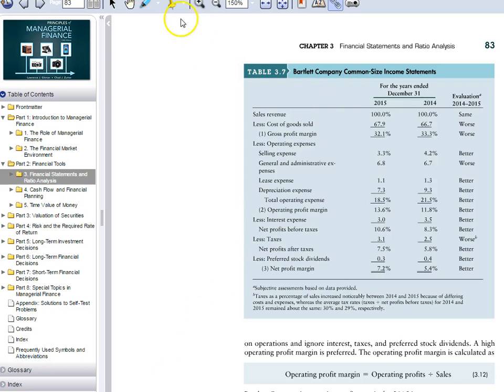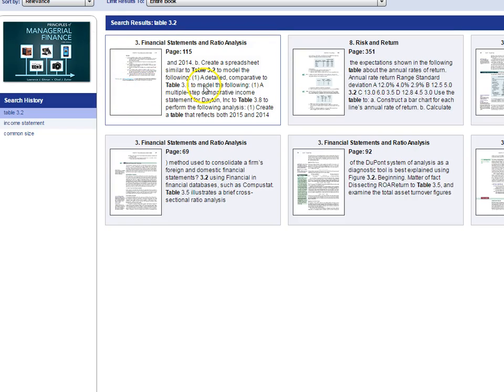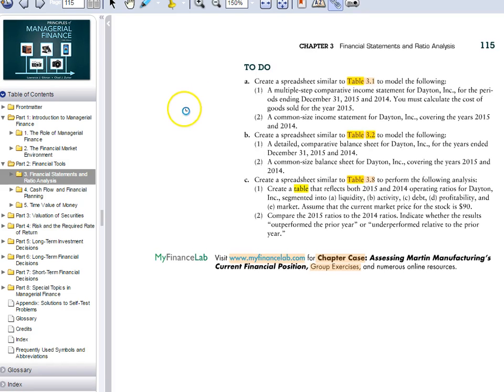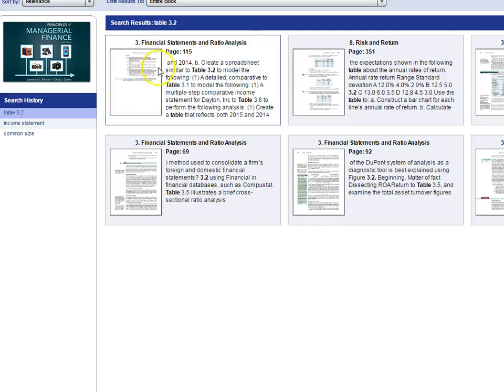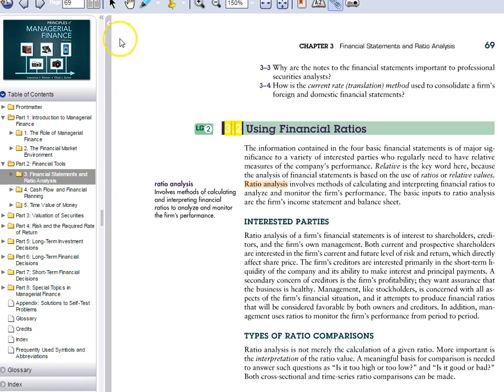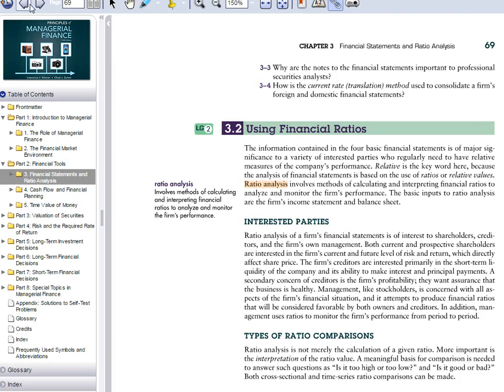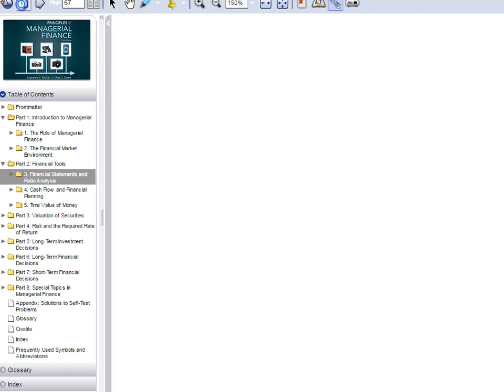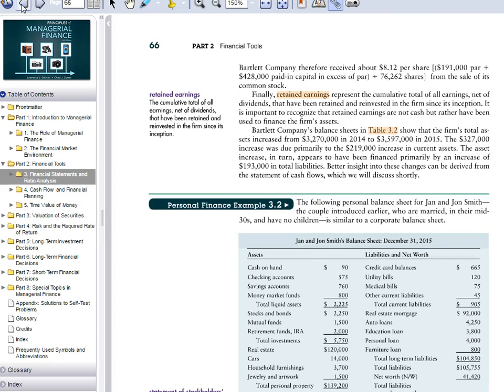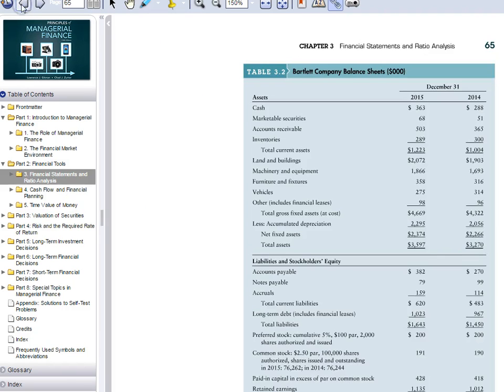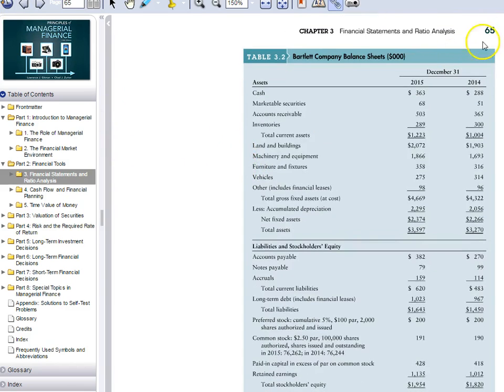Okay, so table 3.2. That must be in my textbook. So I'm just going to type search table 3.2. Click on that. Exactly what I wanted. Table 3.2. Okay, so I'm searching the textbook for table 3.2. 3.4, 3.3, 3.2. Okay, so on page 65.